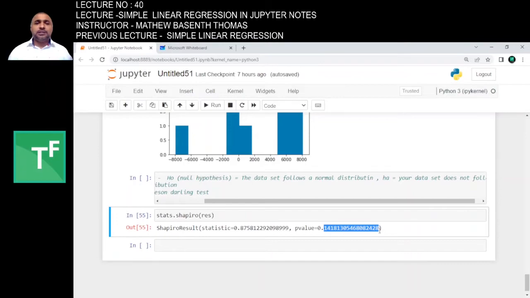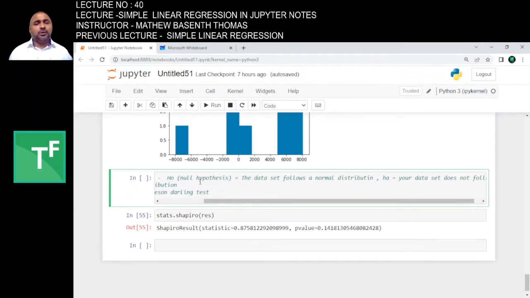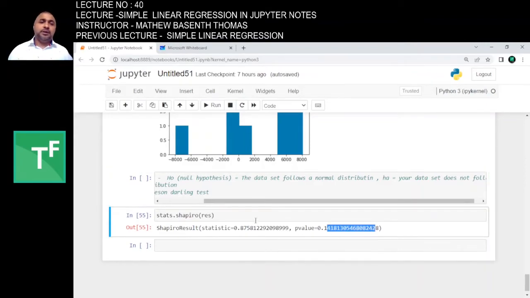If that risk is more than 5%, I will not take any risk by rejecting my null hypothesis. I will always go with my null hypothesis. But in this case, the risk is 14%. When I reject my null hypothesis, the risk that I could be wrong in my decision is 14%. So I don't want to take any risk. So I will take no decision.